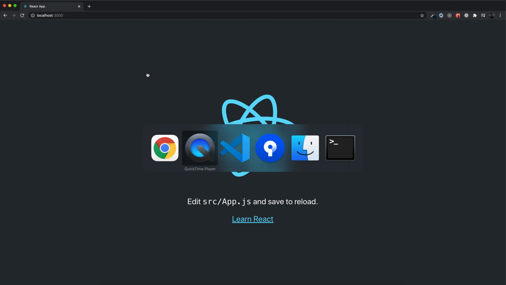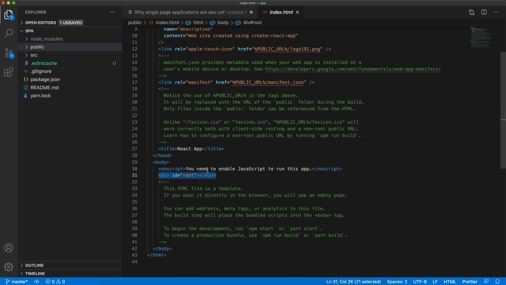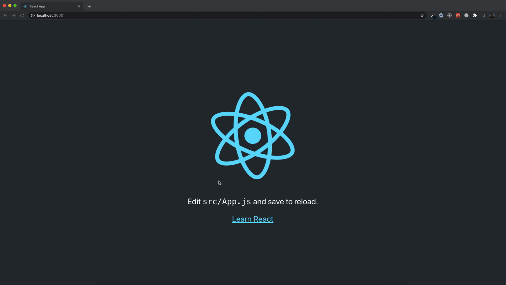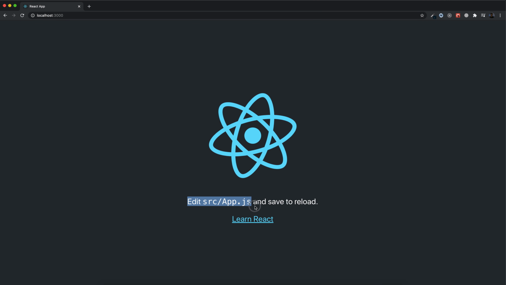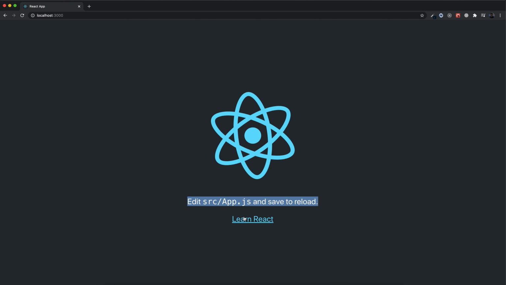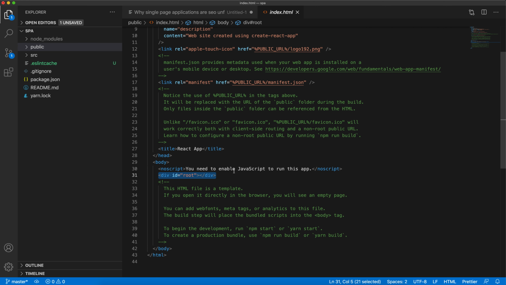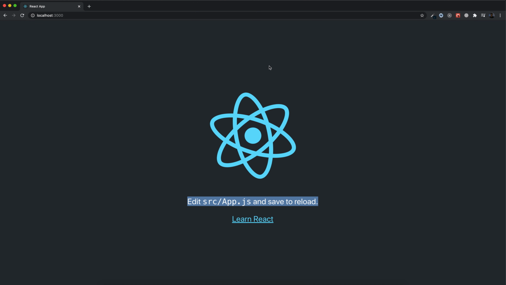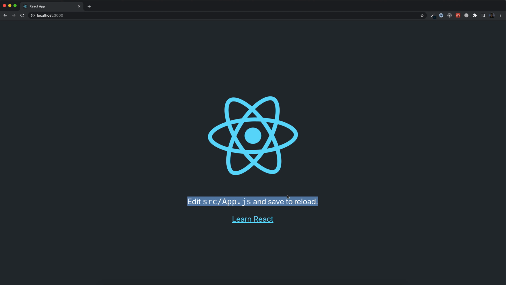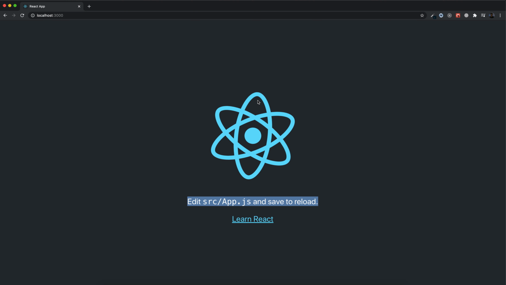If we look, the content here, like the React logo, the spinning logo, and "Edit App.js and save to reload. Learn React", none of this content resides in the HTML document. This content gets created using JavaScript by the browser.